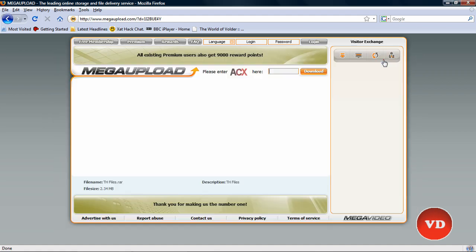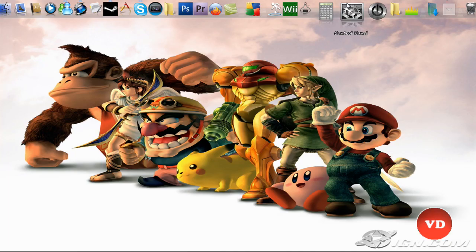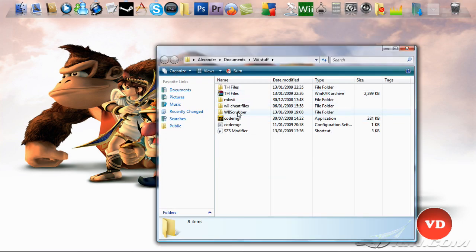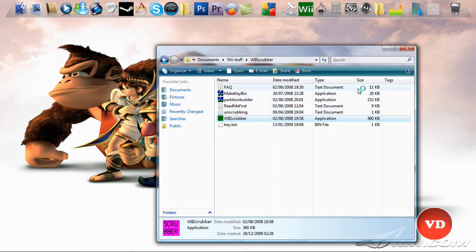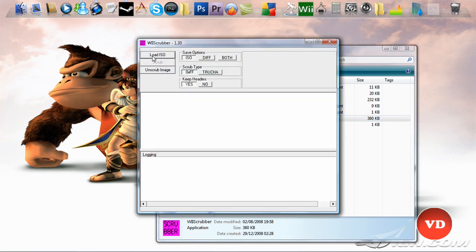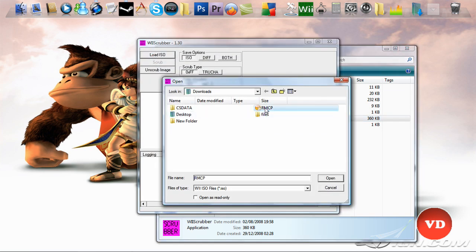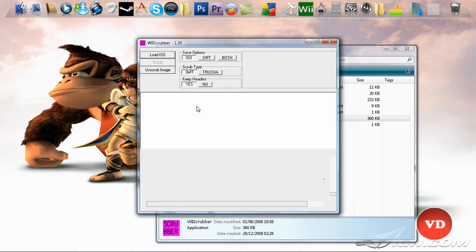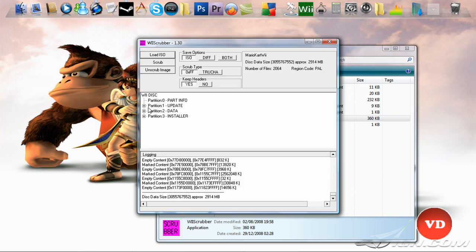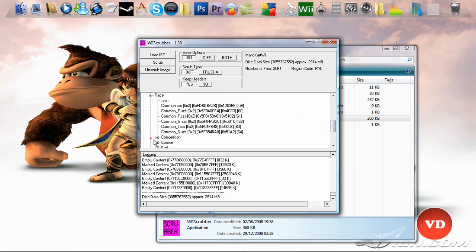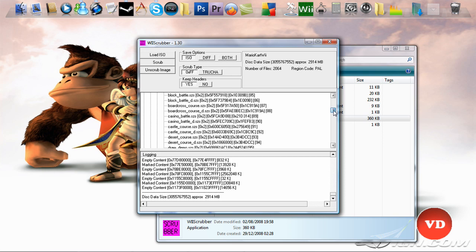First of all, we're going to use Wii Scrubber, so make sure you have that downloaded. I'm just going to open it up now, and go ahead, open that up and load in your ISO file. I've got mine right here. Now we're going to extract our .szs files. We're going to scroll down to race, and go to course. We're going to get a big long list of courses and battles and a few demo things.